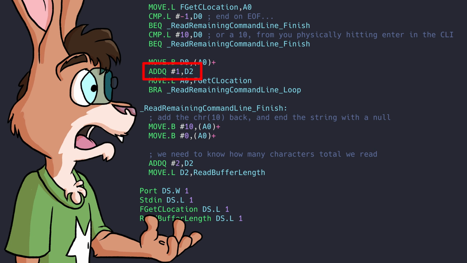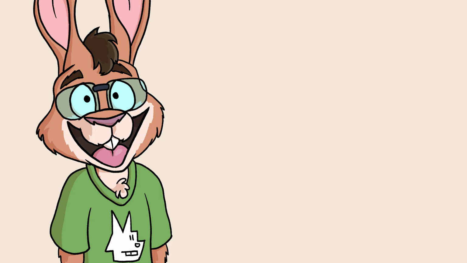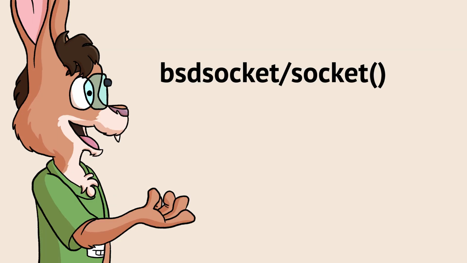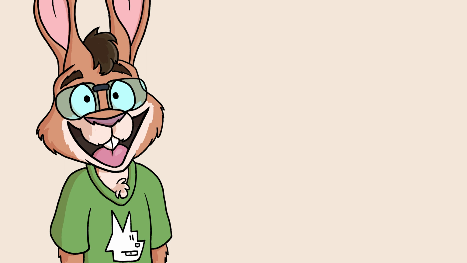We also need to keep track of how many characters we've read in. When we're done, we'll store that count in read buffer length. We're ready to create a socket and try connecting it to a server. The socket function in the BSD Socket Library defines the type of socket we're using. We'll use the values from the BSD Socket Library headers for registers D0 through D2, and when we call the function, we'll get a socket identifier back in D0. Let's sanity check all of the values we've received so far.